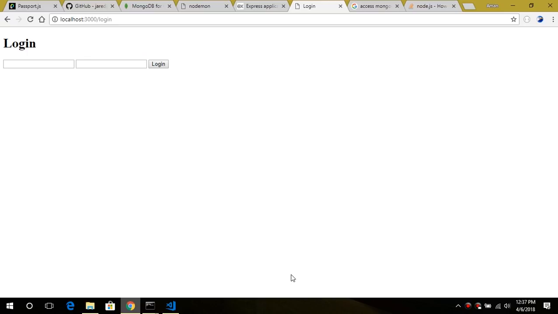So now with Passport, we were easily able to create our login as well as sign up functionality using Passport. So this was our today's tutorial.